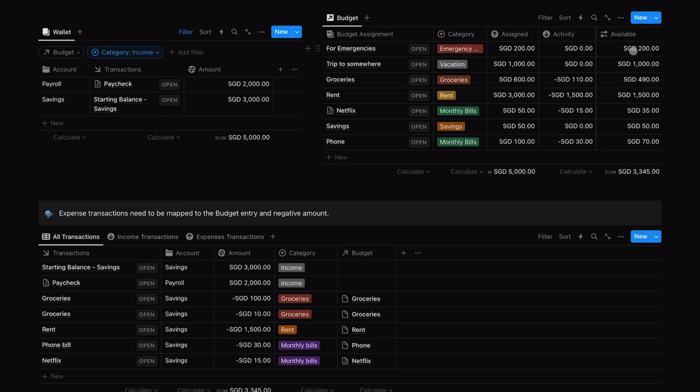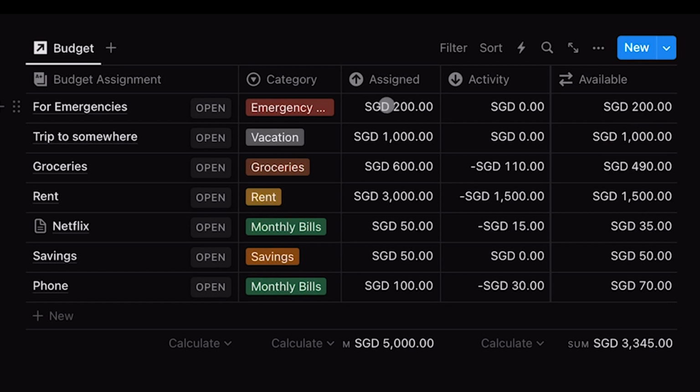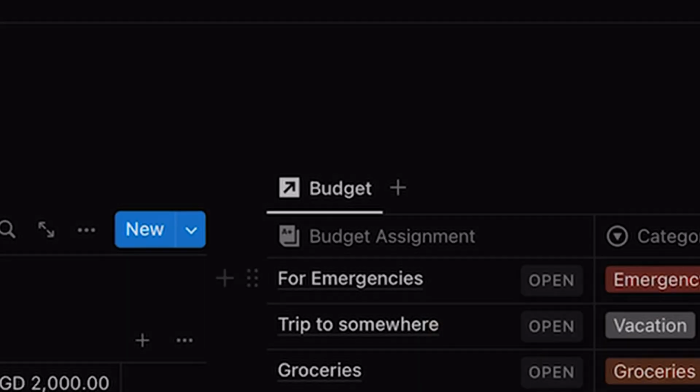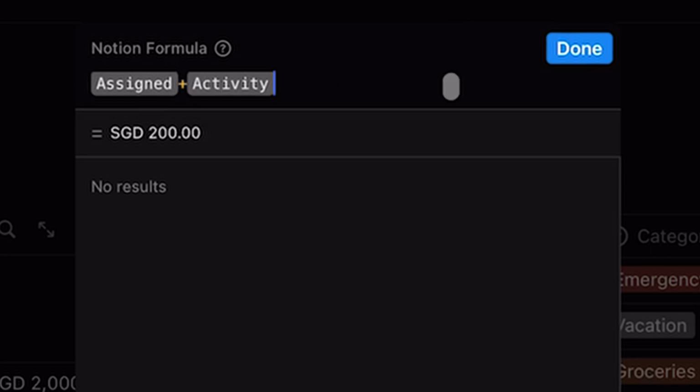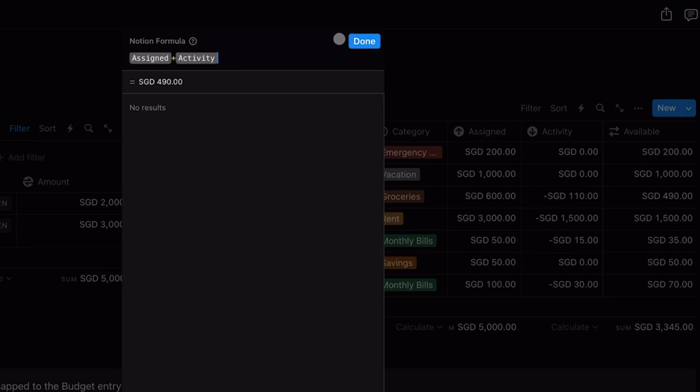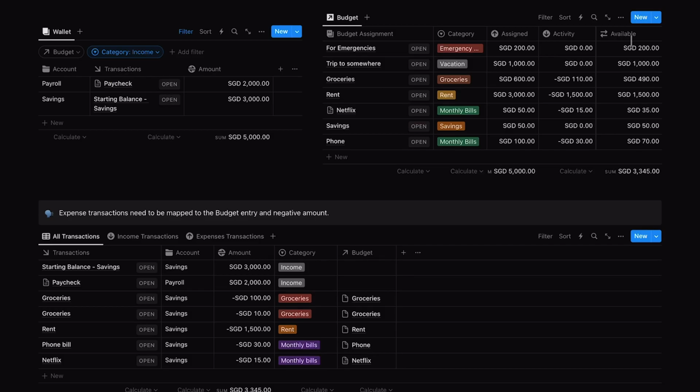The available is just a computation of this column, assigned, subtracted by the activity. So if you see here, it is 200. I can show you the formula also. Assigned plus activity. One thing to note is when you key in the transaction or the expenses, it should be negative, so it will subtract the amount from the assigned column. That's why it's put as assigned plus activity. Okay, so whenever you're tracking your budget, you just need to look at this available column.